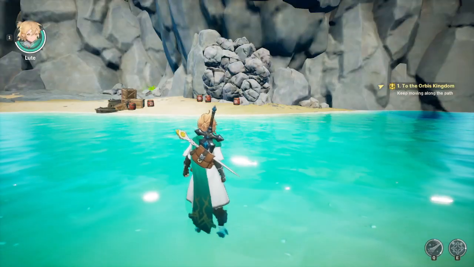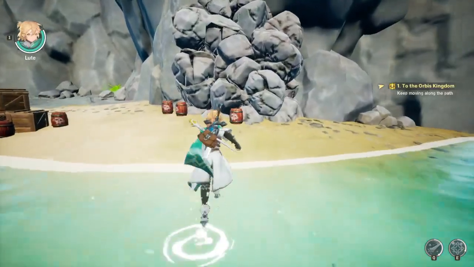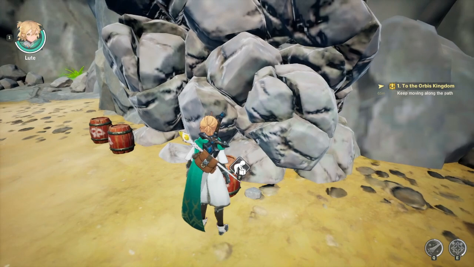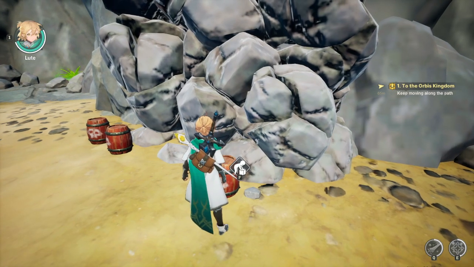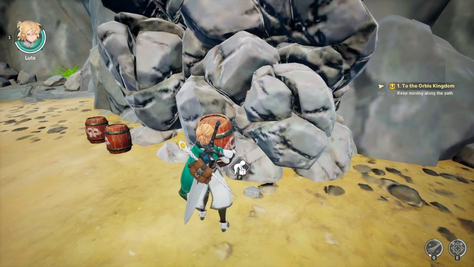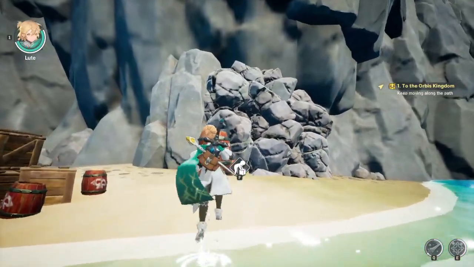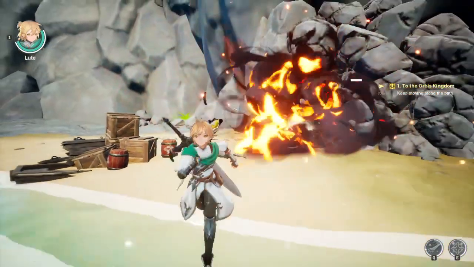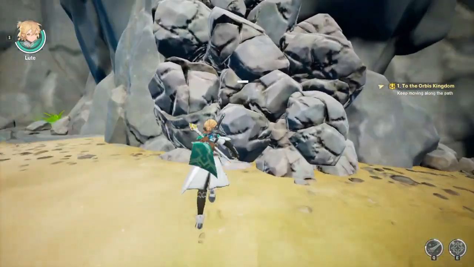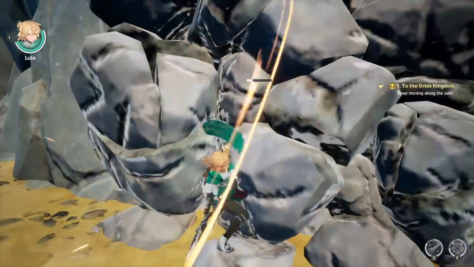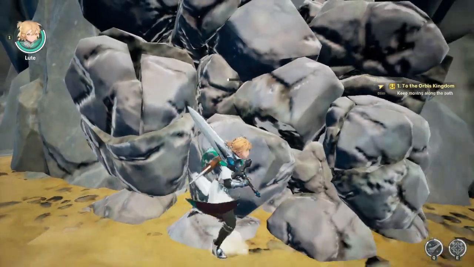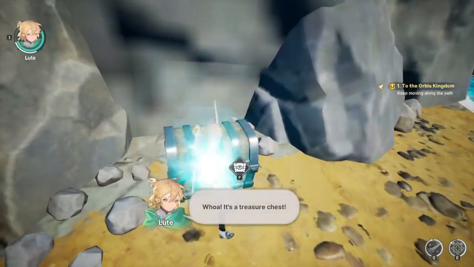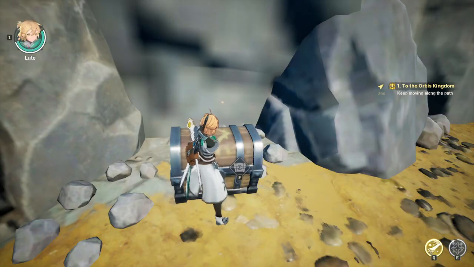This rock, I think I could blow it up. I also feel like I would explode if I try and do that though, if I just hit it. So let's try the F button. Can I throw? Ta-da. Oh. That didn't work. Oh, I just attack it. Okay. The explosions help, but are not necessary. Chest acquired. Whoa, it's a treasure chest.